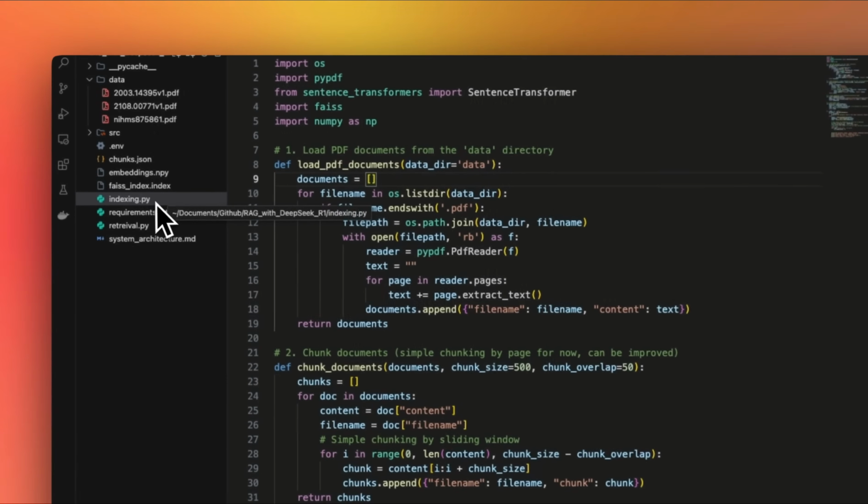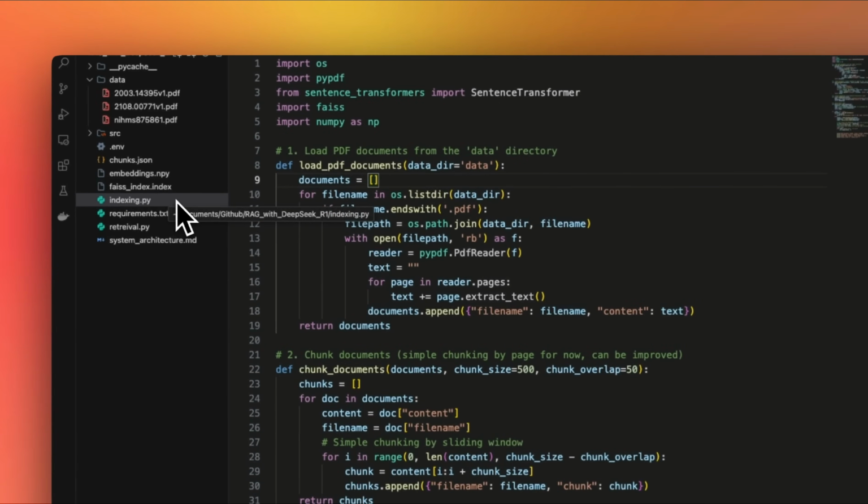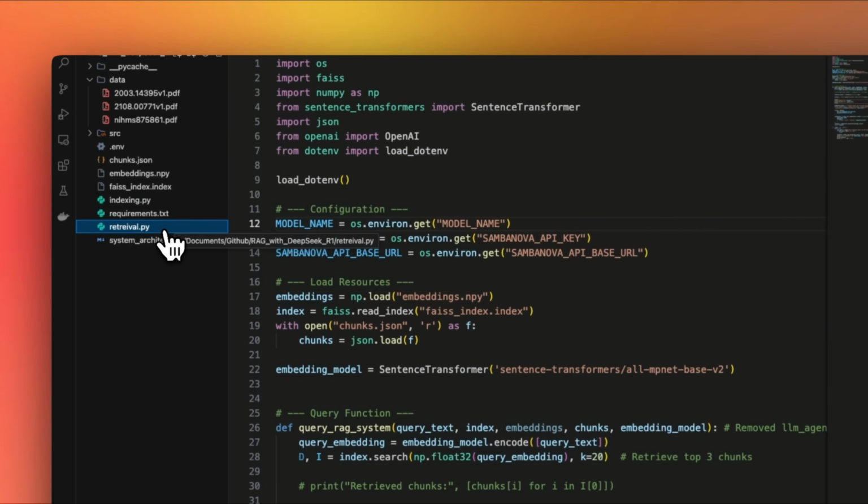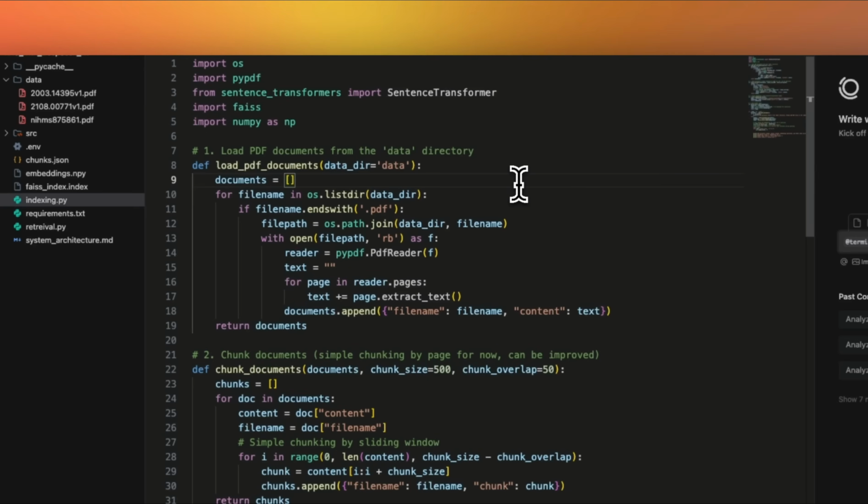Okay, here's the code. There are two main files. One is indexing.py, which is the knowledge base creation part. And then the second file is retrieval.py, which is the generation part. This code is going to be available on GitHub. Link is going to be in the video description.